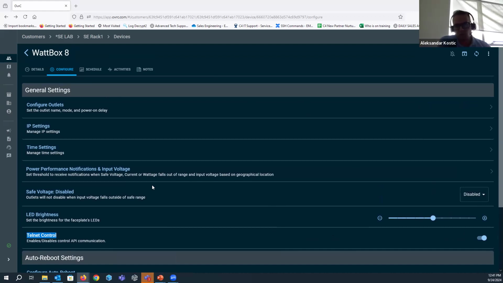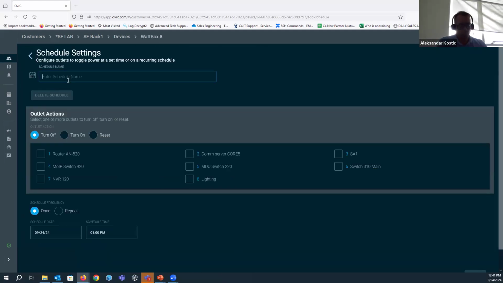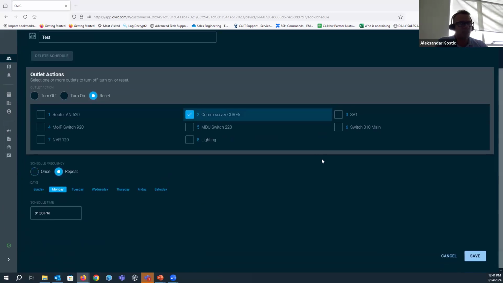When we are speaking about control of the power outlet itself, we have 3 levels of control. First and the easiest is manual control. You manually switch a certain outlet on or off. The second is schedule, where I can schedule a certain power outlet to go on or off, or to reset at certain times. So for example, communication server, I can say repeat every Monday at 1 p.m. And this way my WattBox will reboot my com server every Monday at 1 p.m.